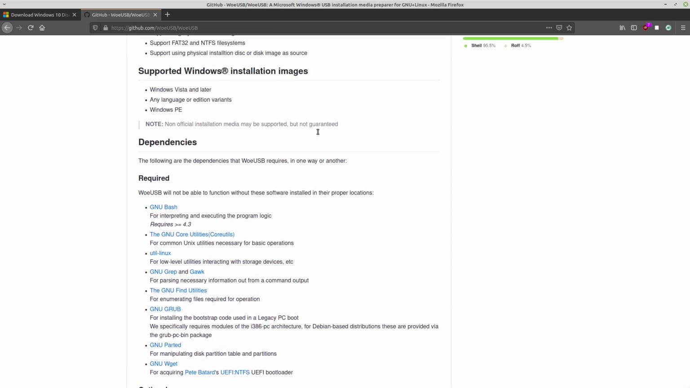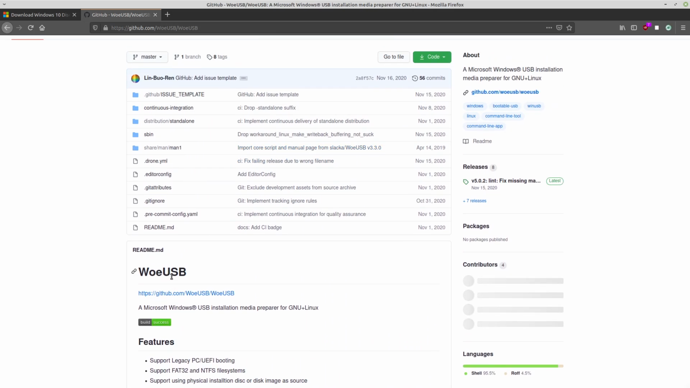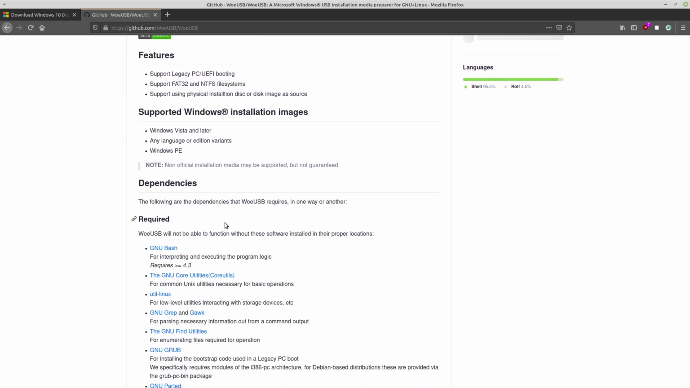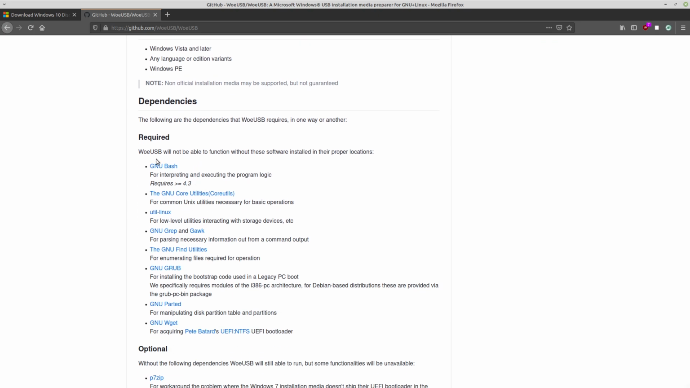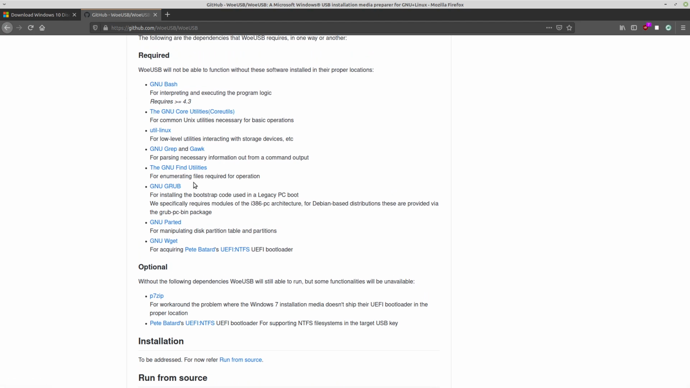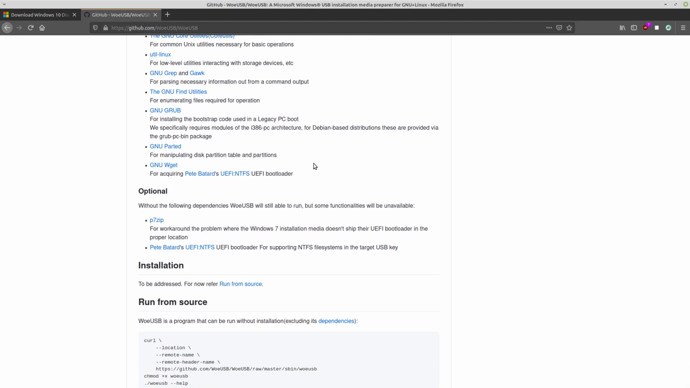And the other piece of software we're going to need is woeusb. So this is the main thing that's going to let us create that bootable USB on Linux. It does have a few dependencies, but these are probably on your system already. Things like bash, you know, the GNU core utils, grep, awk, parted, wget. Depending on what type of distro you're running, you might have these already, but if not, just go ahead and install them.